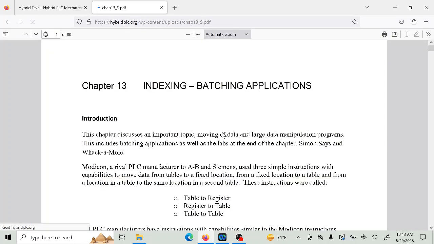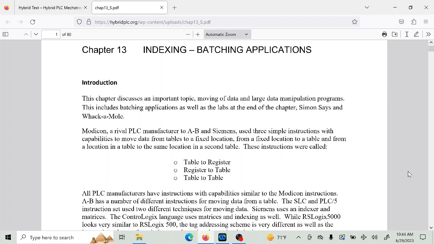This chapter is primarily a chapter on batching applications. We get into all kinds of areas of data storage and recipe storage and handling of data. So this is more of a general topic than just batching, but we talk about it from the point of view of batching, and then we get into other areas as well.